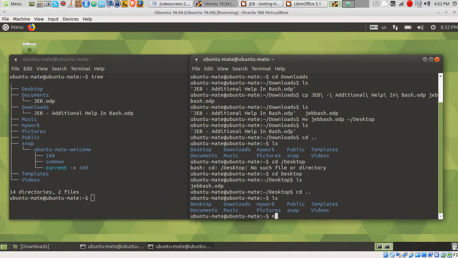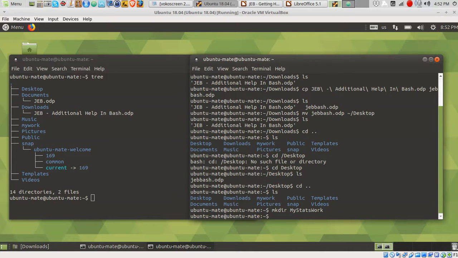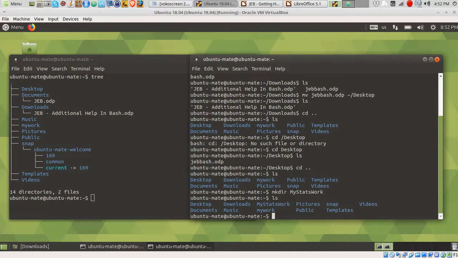And I want to make a directory. Mkdir is the make directory command, and I can call it my stats work. Okay, and press enter, and it looks like it's done what it should. So let's list the directories again, and now I should find the directory that I just made is there and is okay.